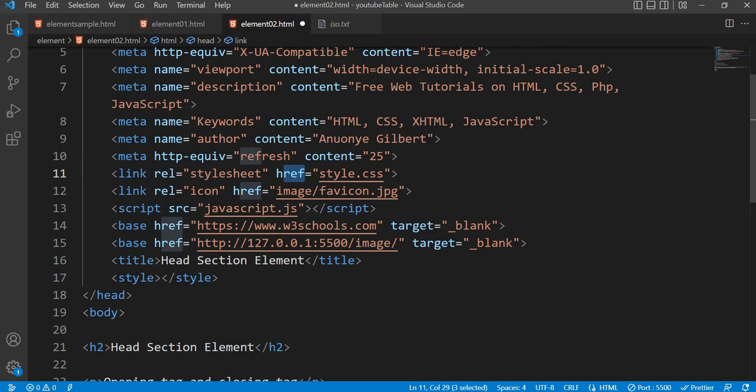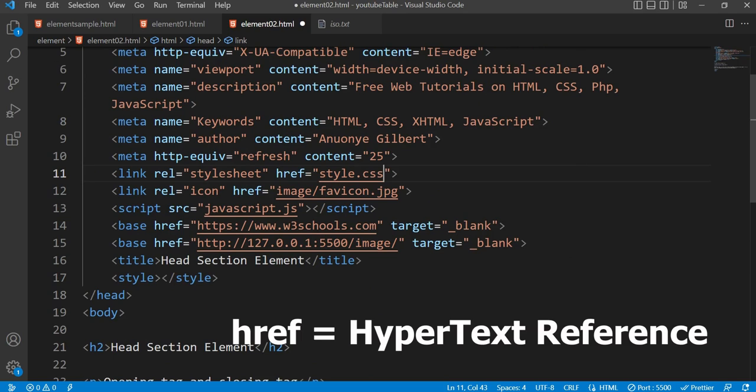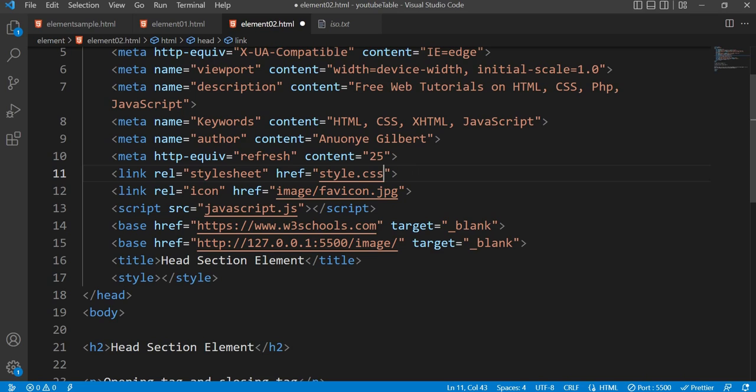The href is the hypertext reference. We'll see this in attributes, and we use it in a lot of things. Like links, you will come across it in links. We use it on the web, and we use it in our pages. This is the name of the file you want to link, style.css.